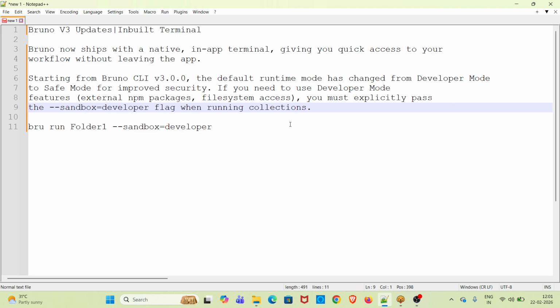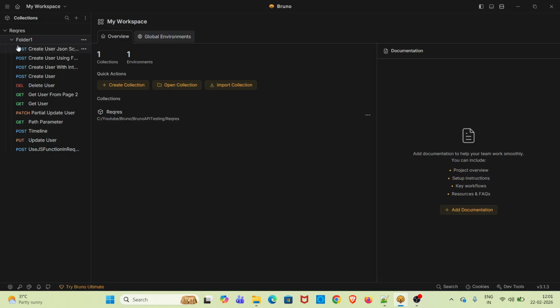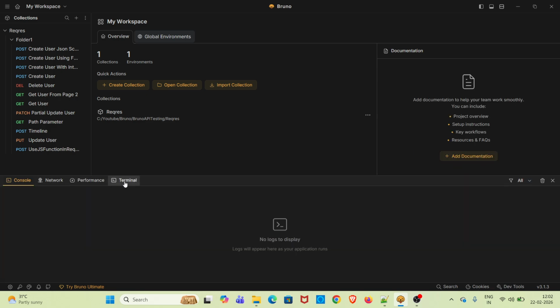So I am moving directly to the Bruno app. I will be using the collection request. This collection is inside a folder called folder 1. So all the requests are added under folder 1 inside the collection request. Now I will be showing the inbuilt terminal that got added in Bruno version 3 onwards. To see the inbuilt terminal, you can click on the DevTools option. You can see a terminal tab on clicking the DevTools option. So you can navigate to the collection and you can use the bru command in order to run the collection.